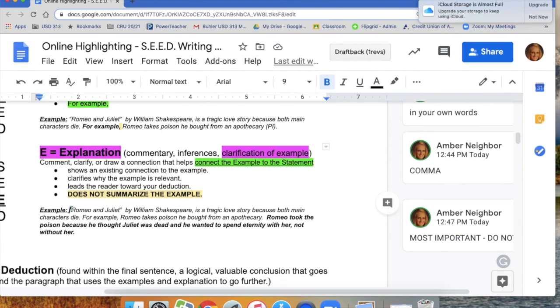Right? So again, we have our statement. Romeo and Juliet by William Shakespeare is a tragic love story because both main characters die. We have our example, our first E. For example, Romeo takes poison he bought from an apothecary. Now, we need to explain, we just have that he takes poison. It doesn't directly state back to why he dies, or why both die, or why this makes it tragic. So you need to explain a little bit more. And a lot of times this explanation becomes a because statement. It doesn't have to, but it does get used quite a bit.